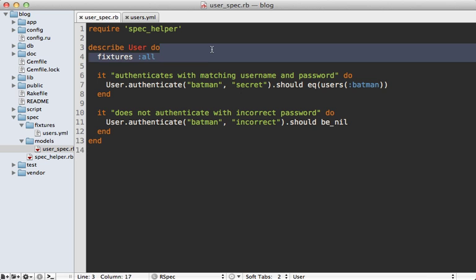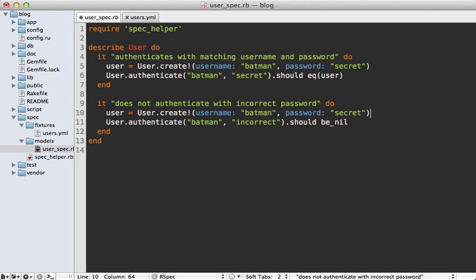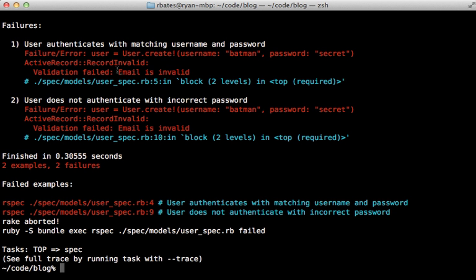So let's toss out the fixtures here and instead create a user inline. I can just create a new user here, and we'll give it a username of Batman and a password of secret. And then once we fetch that user, we can pass it in here. And I will also create it down here so that we can ensure that it doesn't fetch it when it's incorrect. You can see when we run the specs though, that they fail.